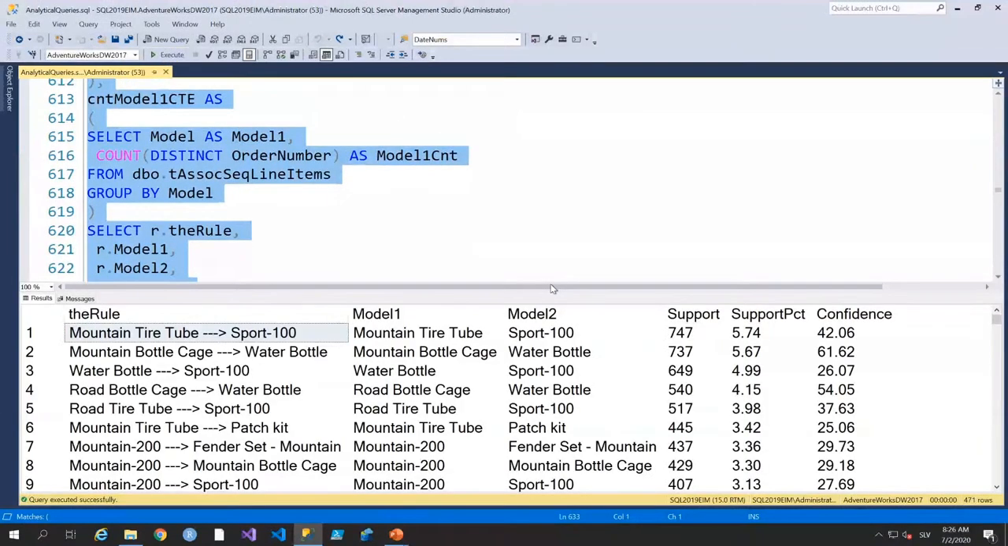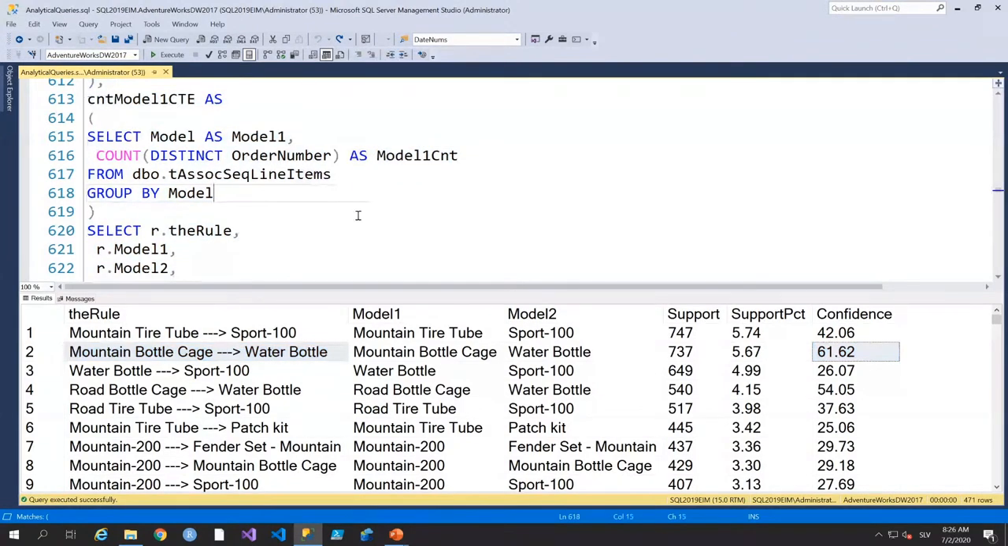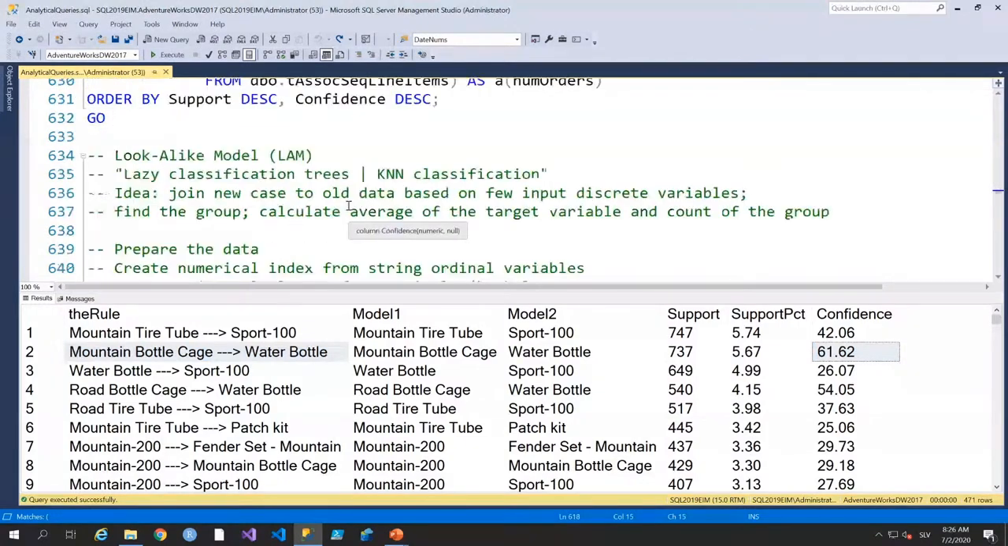like with the highest support, mountain tire to cube sport 100, not so high confidence, but the highest support. And also mounting battle cage to water bottle is also quite high confidence and is typically before water bottle. Okay. So these were association rules.